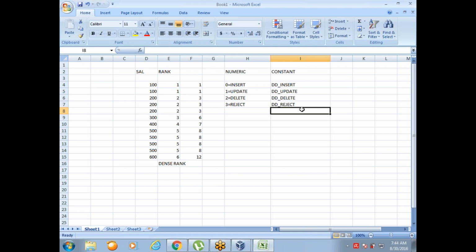0 means insert, 1 means update, 2 means delete, 3 means reject. The constant values are DD_INSERT, DD_UPDATE, DD_DELETE, DD_REJECT. Both are the same. So what is meant by DD? DD means data driven. I'll explain it later. As of now, these are the numeric and constant values.